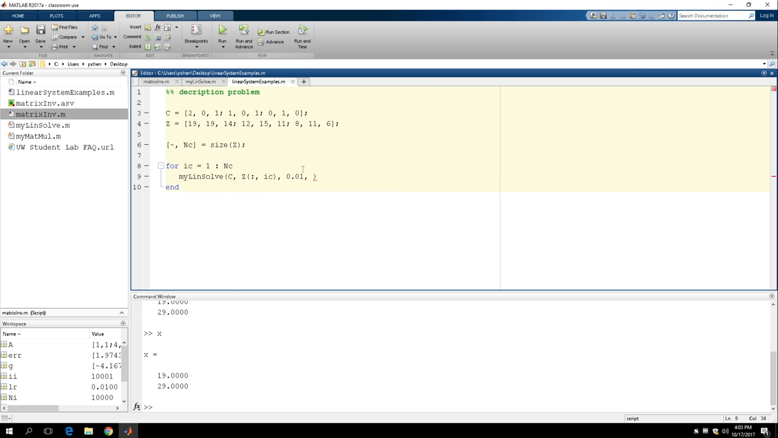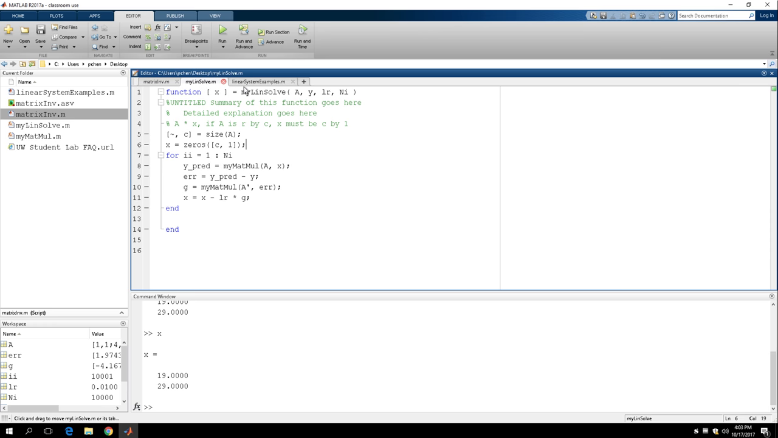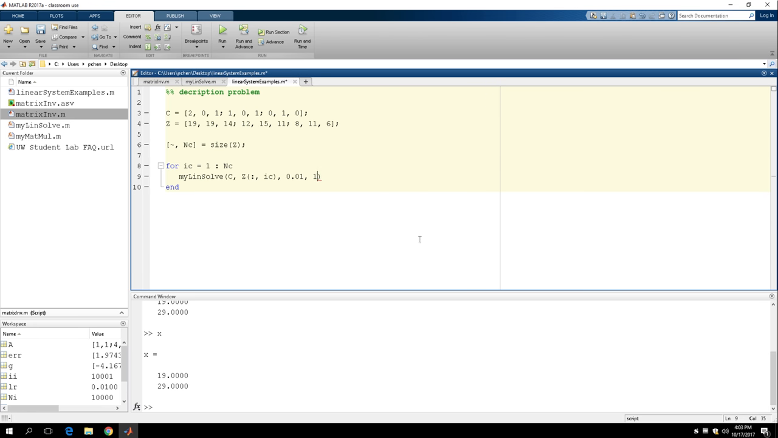And then the final input is what? It's a number of iterations. Let's just give it like 10,000 or something, some very large number. The output is supposed to be a column vector. That's the x, right? But this x is going to be one column in the A matrix, and the column index is supposed to be IC, right?